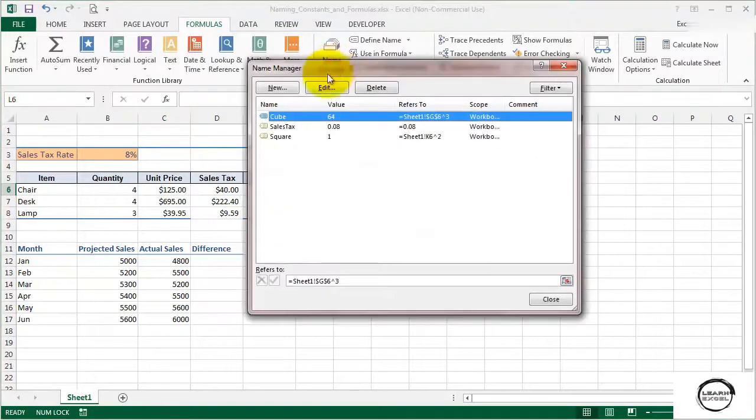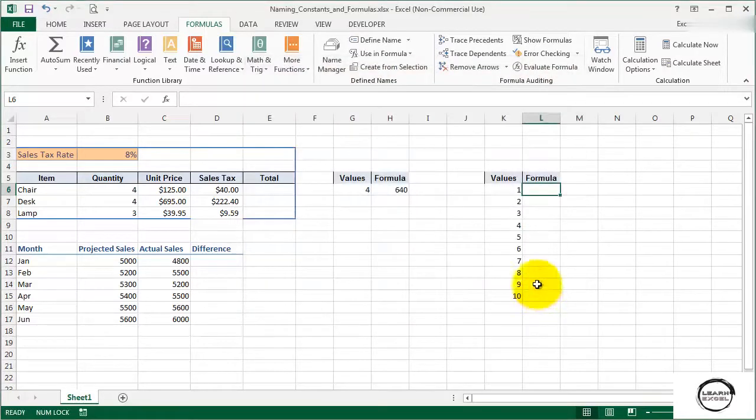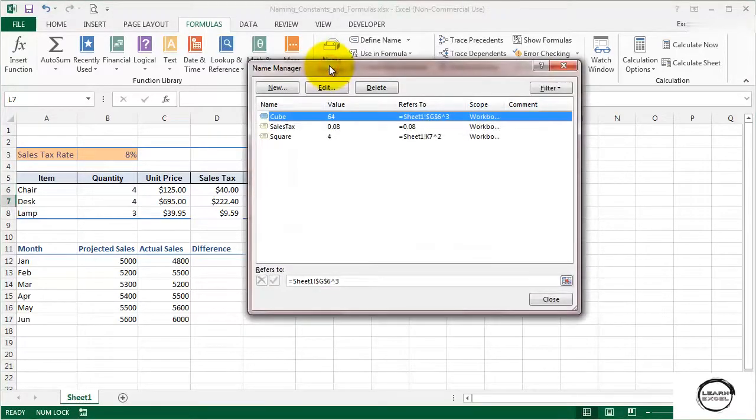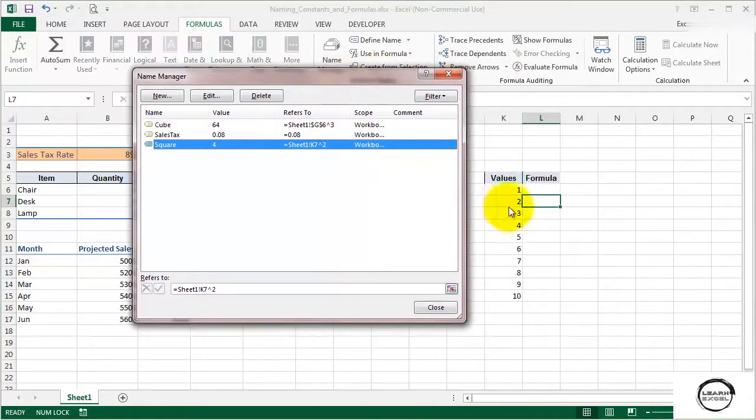You see the square name is in the list. The value of the square is now 1 and it's referring to the formula Sheet1 K6 to the power 2. Close the name manager dialog box and select the next cell in this column. Again open the name manager dialog box. You see right now the value of square is 4 and it's referring to the formula K7 to the power 2. K7, the next cell in the values column.